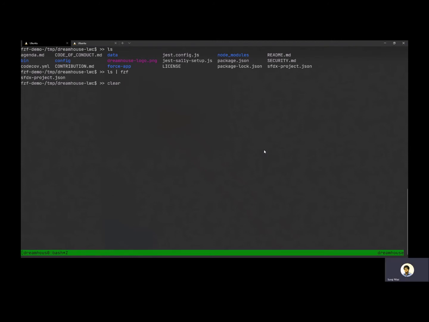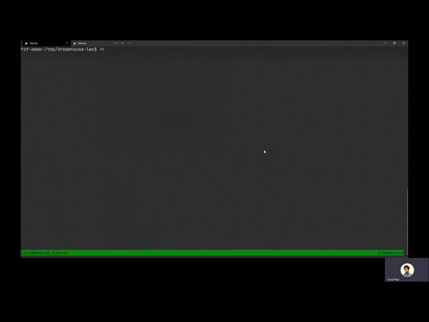I have used some of those options to help me use the SFDX or the Salesforce CLI better in Bash. Let me show you how that works. I have this Dreamhouse LWC repo. Now let's say I have to create a scratch org to push my code to. I'll show you how I'm going to create the scratch org.